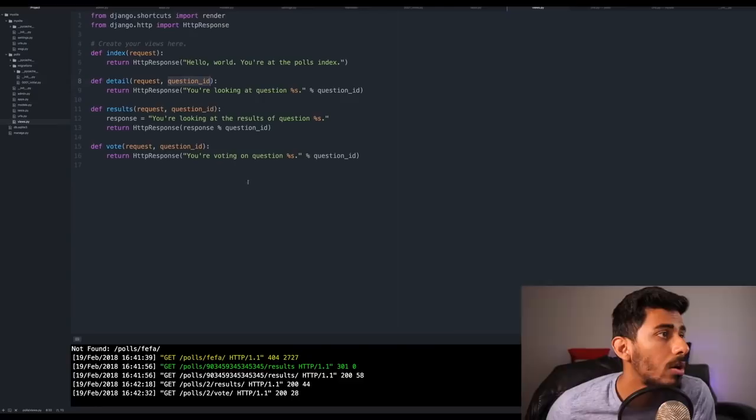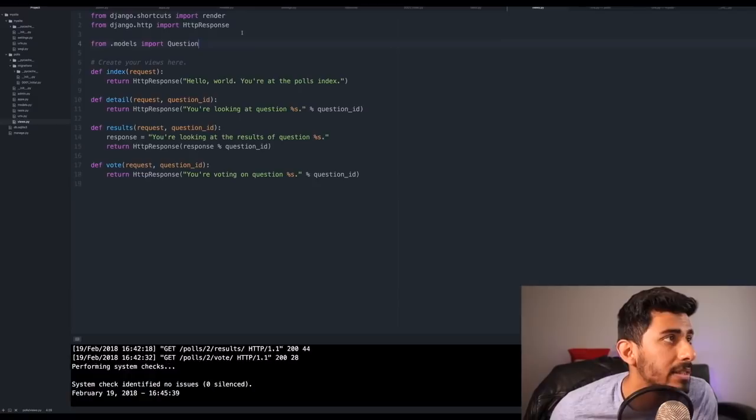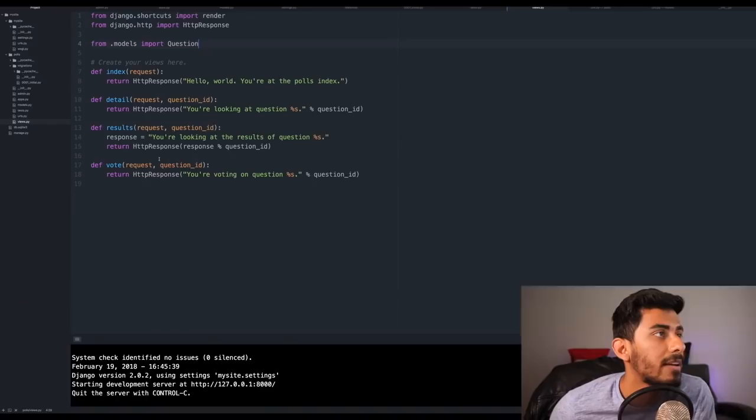So we're gonna go back to our thing and what do they have here? From dot models import question, and they're in our polls slash views. So this is one thing that we need to do: from dot models import question, because we don't have that. So we're gonna paste it in here. And then they want us to redefine our index, okay? So we're gonna do just that. I'm gonna change my definition of what my index function is.